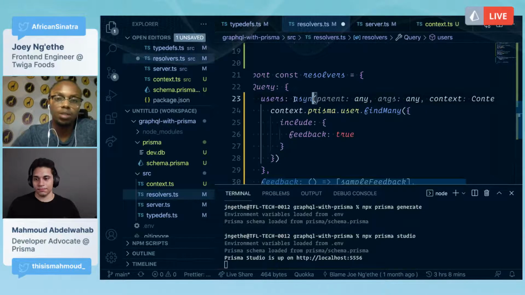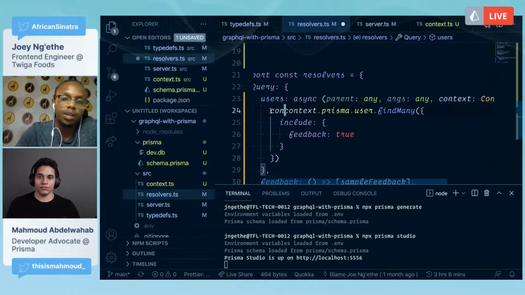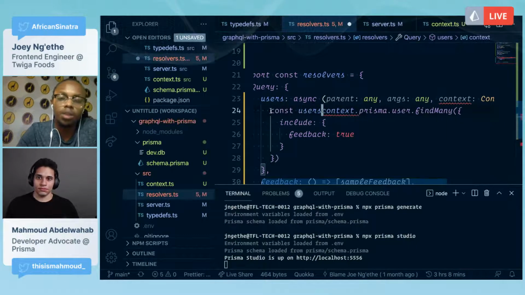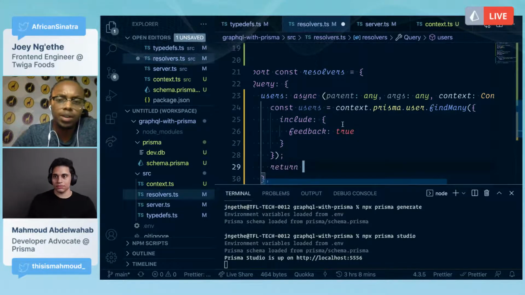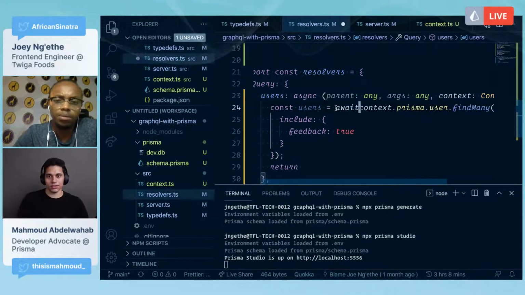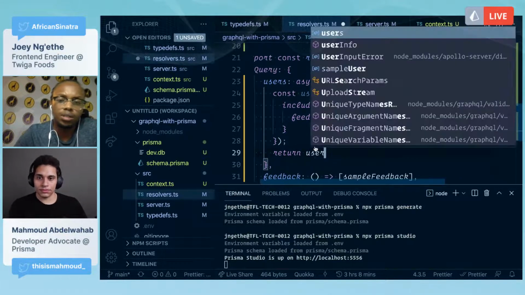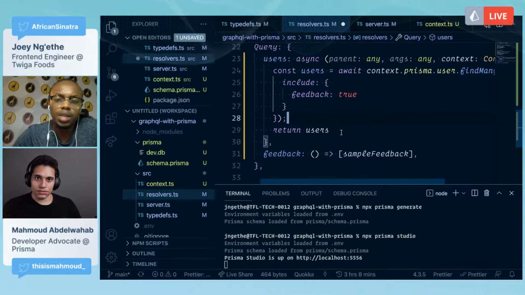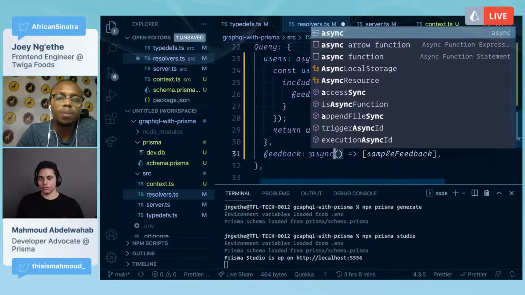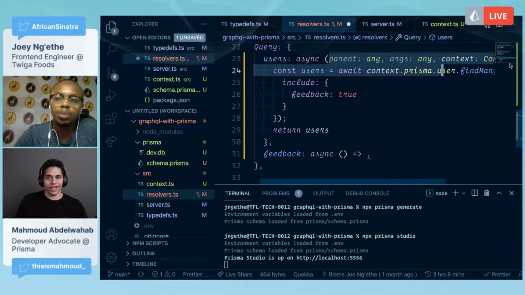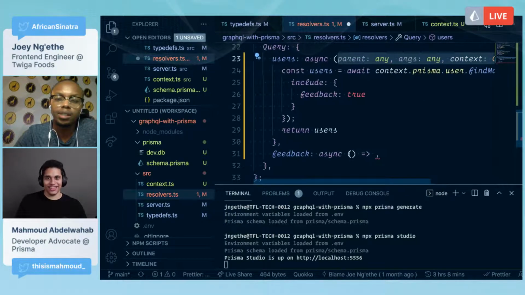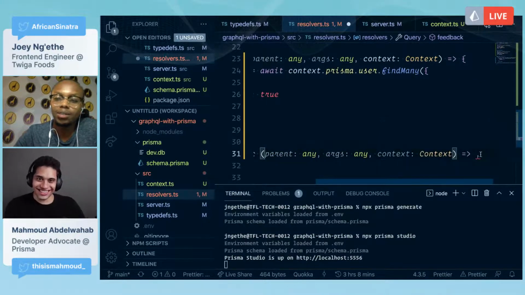So this is an async function, so go ahead. And we have to await the query, so like await context. Yeah. So that's for the users. We're going to do the same thing for feedback. I mean, we don't have to because we just have one feedback, right? Yeah, but let me just show that. It's going to be very quick.